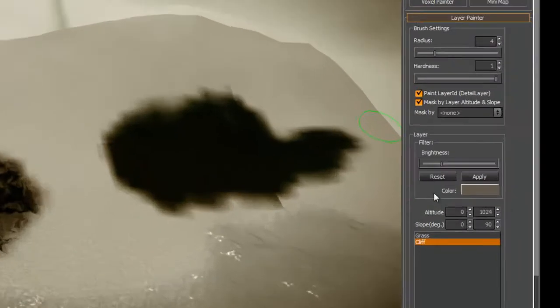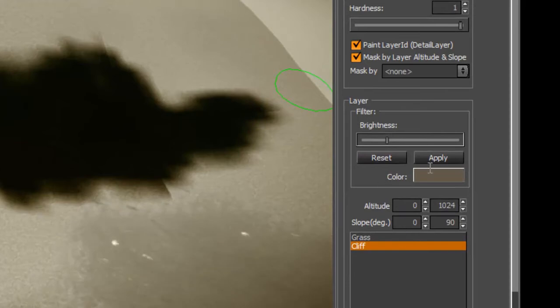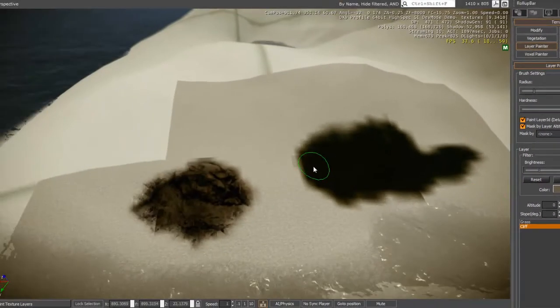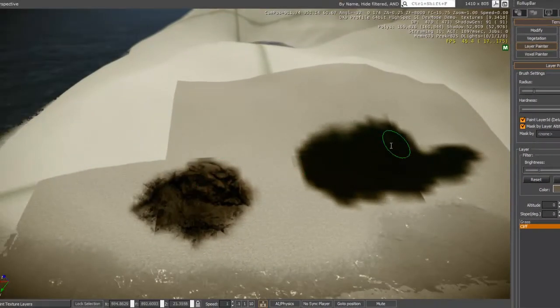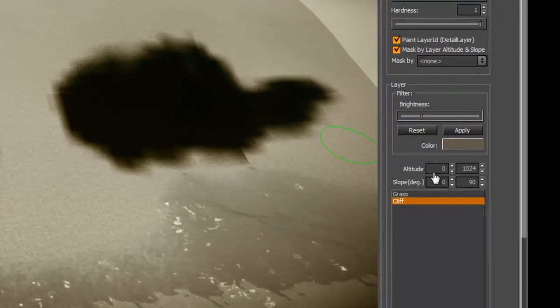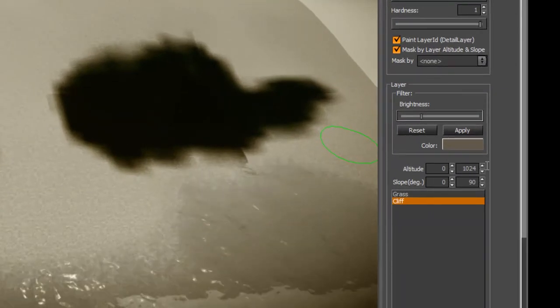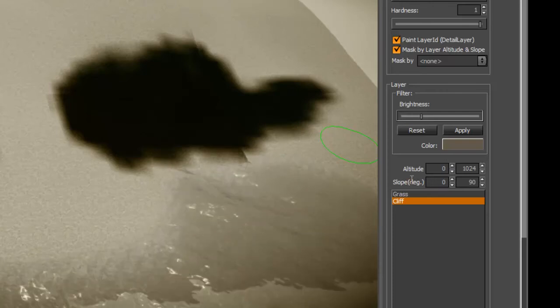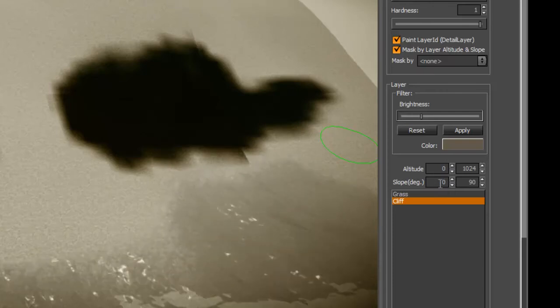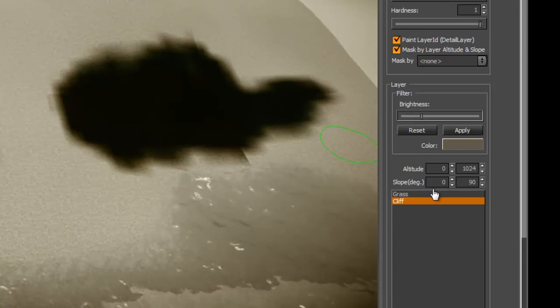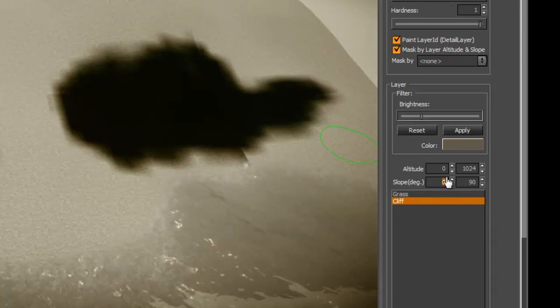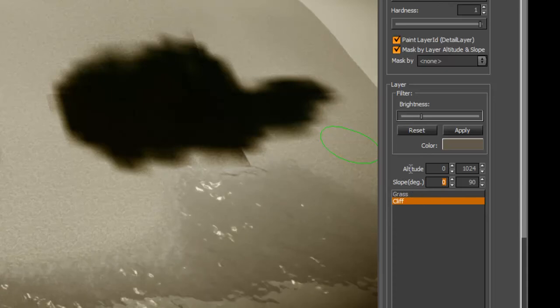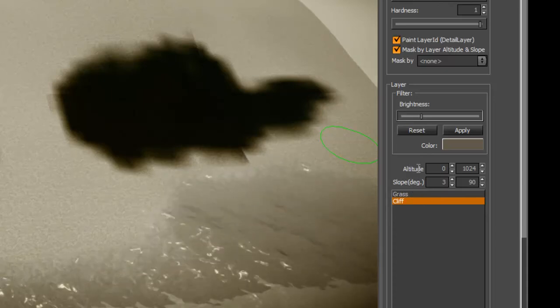Now, to paint, I'm going to paint the whole terrain, but I'm going to use these features here, the altitude and the slope degree. The altitude is basically where the textures can be applied above sea level, so it can be applied at certain levels. Slope degree is basically the angle of where the texture can be applied. It's very useful for making the terrain look natural.